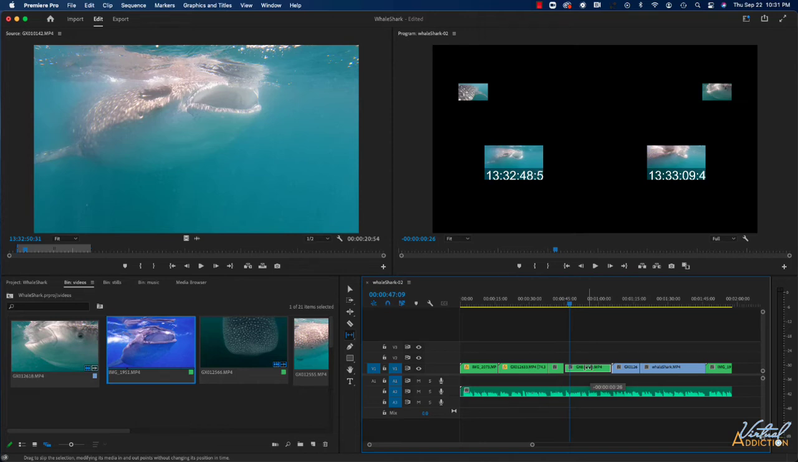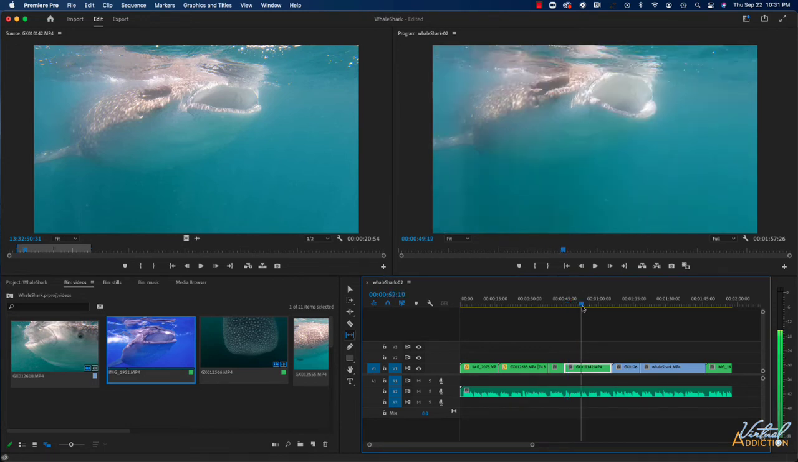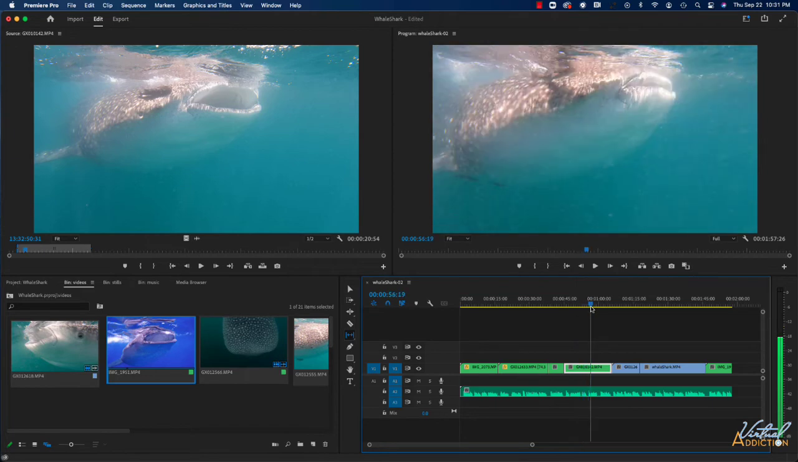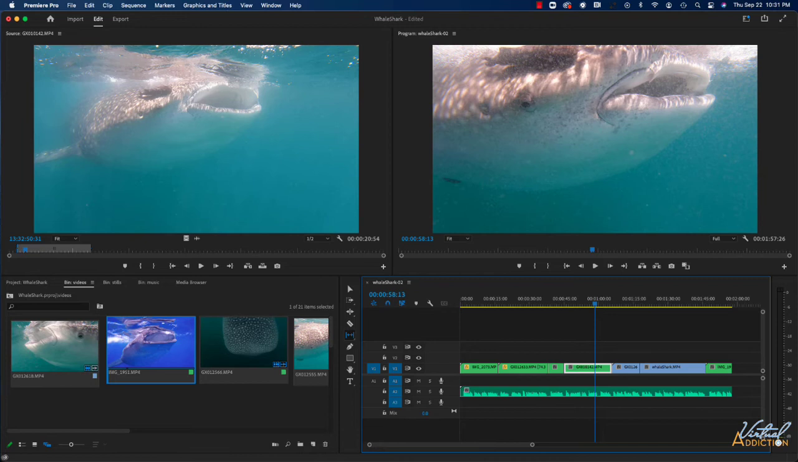So I like this a little bit better. I'm going to release my mouse, and now we've just made a slight adjustment to what portion of this clip is now going to show in our timeline. Using the slip tool will change the shot's content, but it doesn't change its position or duration.